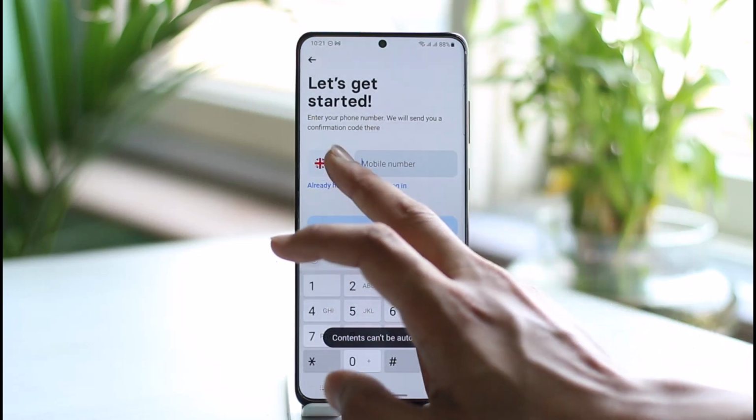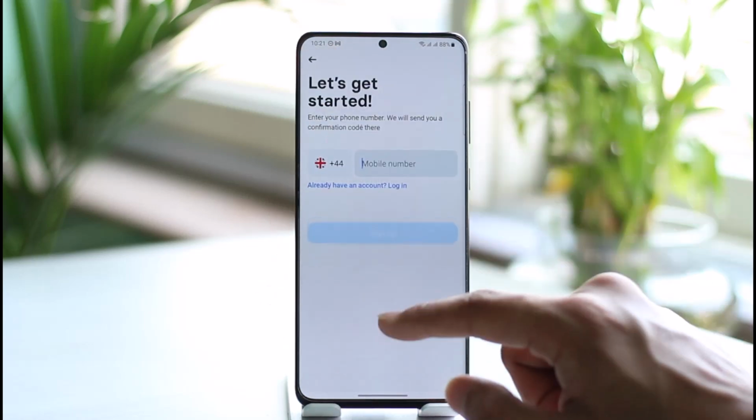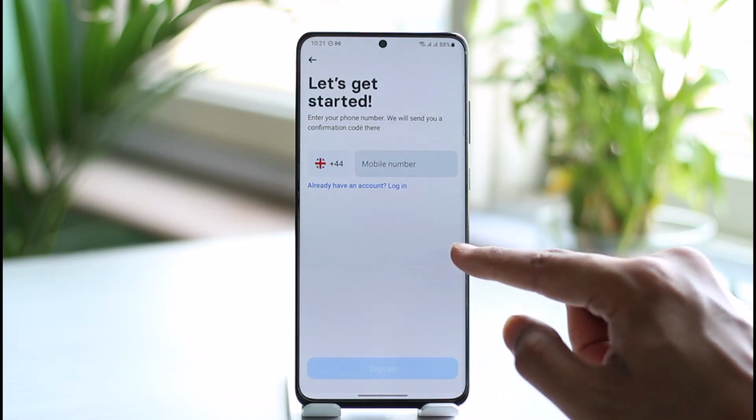Make sure to enter the phone number correctly. You can choose a country code based on your country selection. Make sure to enter the phone number, verify it, and then you should be good to go.